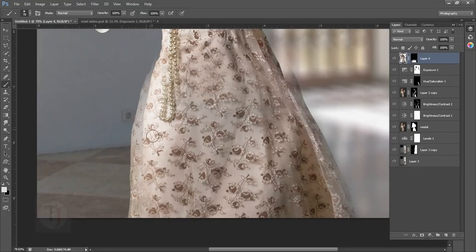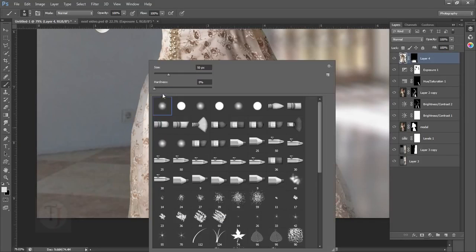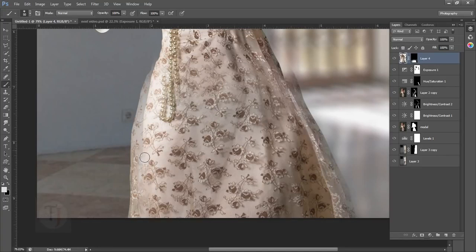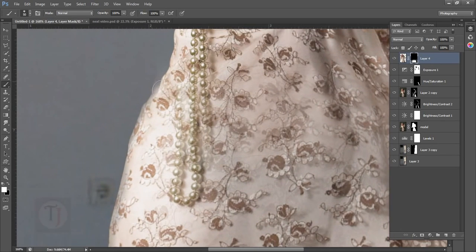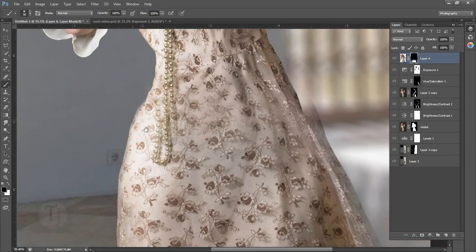So make your brush really small and right click and make it slightly harder, not too much, and then grab white color and start painting. Select the mask first, don't make that kind of mistake, and then select white color and paint in these parts so we don't have transparency. This is the one type of problem you can have when you use a really soft brush.